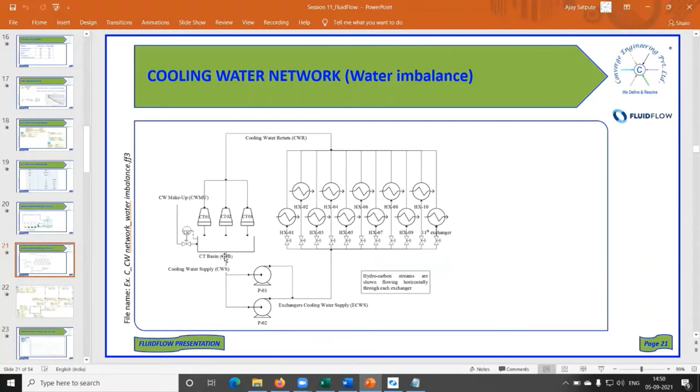And this water from the cooling water supply pumps is sent to this total 11 exchangers in this particular diagram, and the cooling water return will be connected in the common header, which is called the cooling water return header, and it will be sent to the cooling tower top, and the same procedure or same cycle will get repeated.